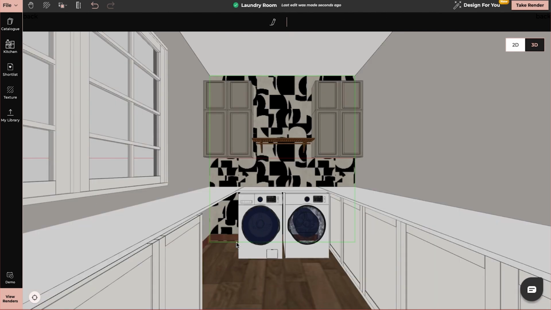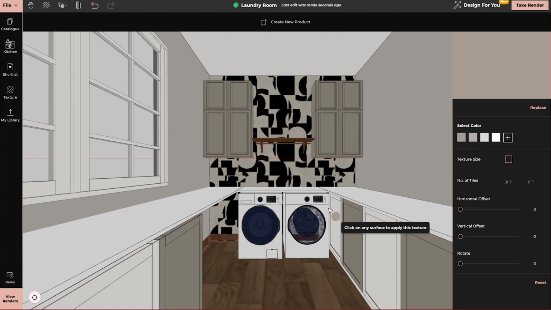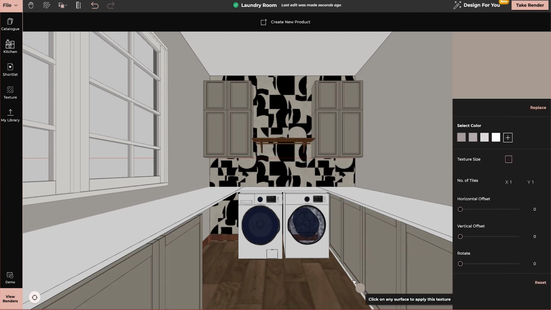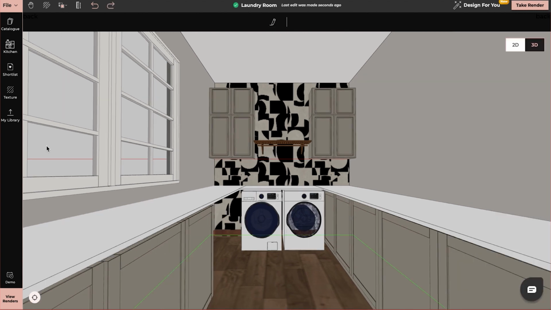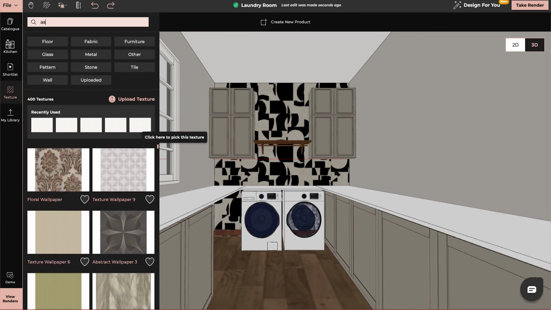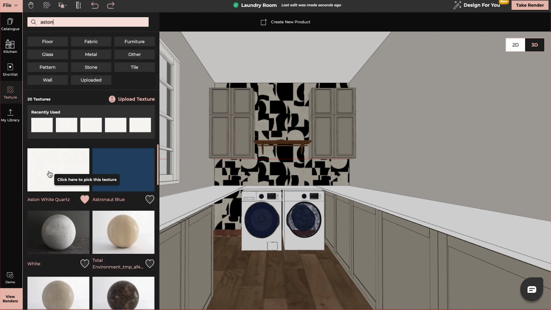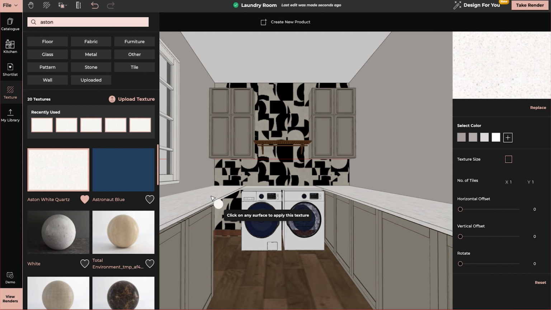Now I would add some texture to my cabinets and my countertop. So first, I will copy the texture and material of the wall cabinets. Notice that once I change the color of one of the cabinets, it changes for all because they are already cloned. Now I will change the texture of my countertop. So I go to texture, search for the texture I want. Here it is. Click on it and click on one of the countertops.